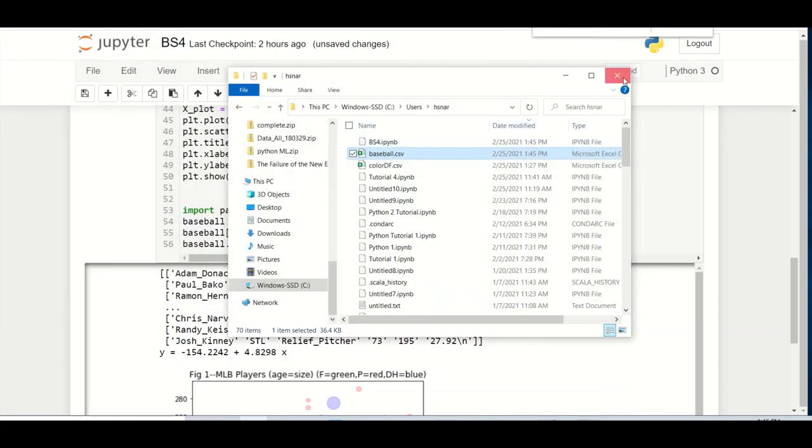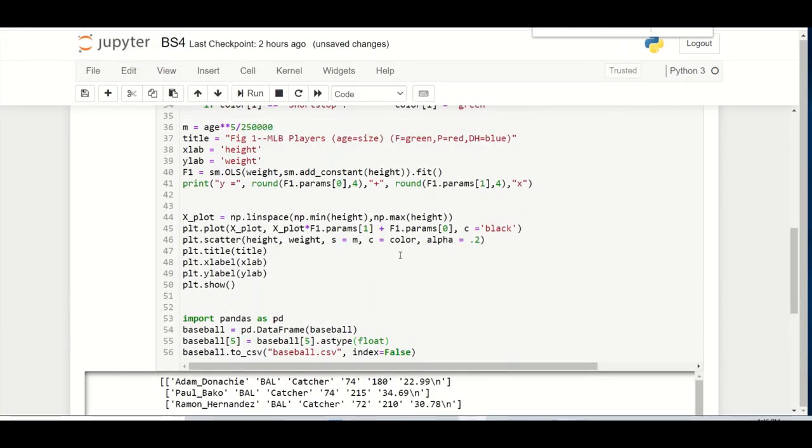Okay, so that's beautiful soup. That's a simple regression, and then a cool scatter plot. Actually, because we changed the size of it and made the dots transparent, it's not a scatter plot. It's called a bubble chart or a bubble plot, right? And then we've also learned how to convert a NumPy object of multiple columns into a data frame and then save that data frame as a CSV file.